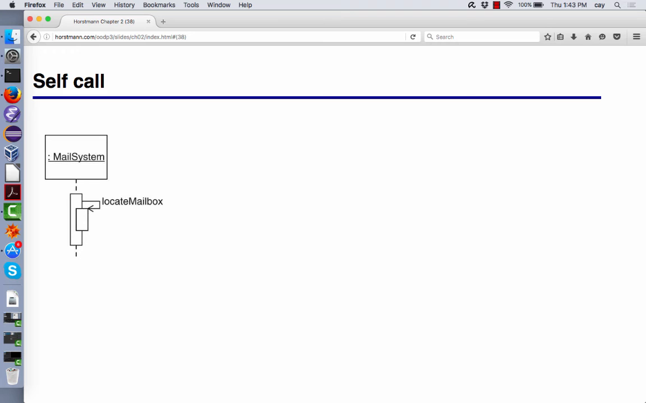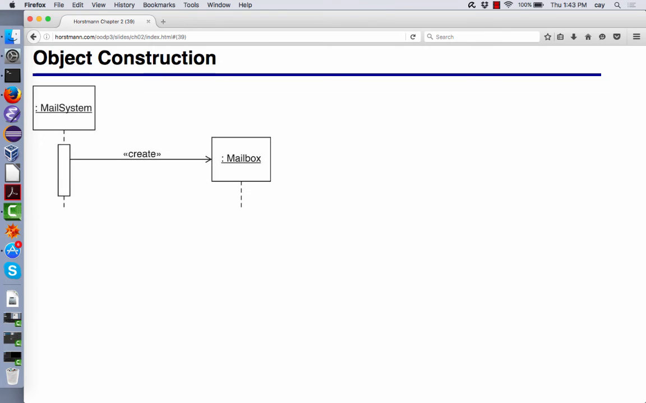And then it needs to call a method on itself, namely to locate a mailbox. So in the code, you would write this period, locate mailbox, or simply locate mailbox, because this period is optional. That's just the way that a self call looks like. And it's pretty obvious the timeline lies on the same object. You see it's a little shifted to the right so that one can see what's going on.